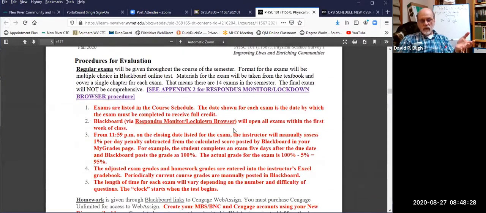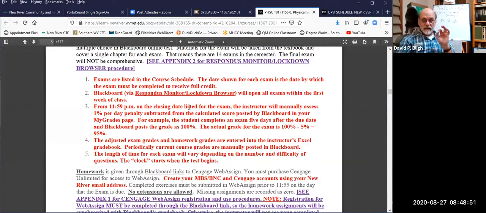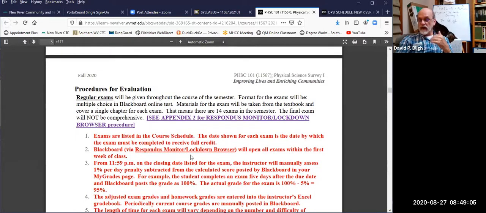So how do we conduct this exam thing? Well, I've created an appendix at the end of the document. Appendix number 2 is for how to install and use Respondus Monitor Lockdown Browser. They have to be installed from a specific website that's only used for New River students and staff and faculty. If you don't use that link, then you won't get the right version for accessing all this material through our website.